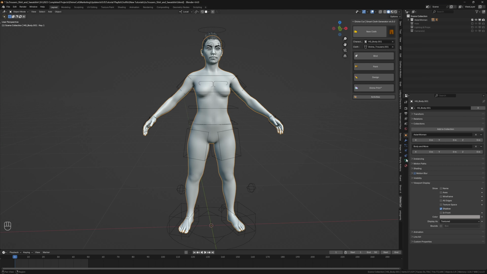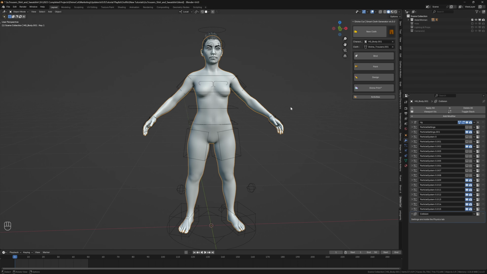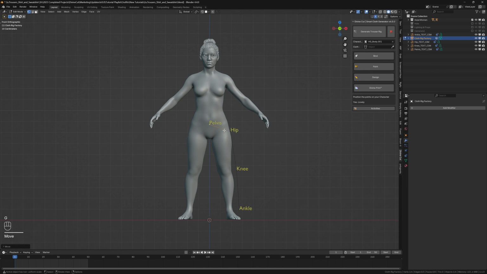Alright, so we're going to be creating trousers for this character. It's really simple. Just select the character, set the cloth type to trousers, and select new cloth. Position the points, the pelvis, hip, knee, and ankle, and click on generate trouser rig.